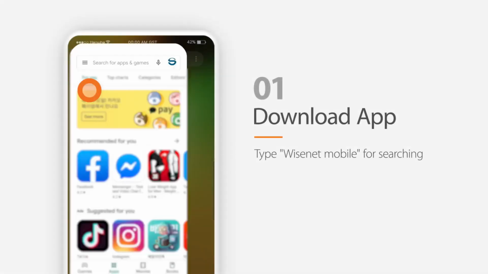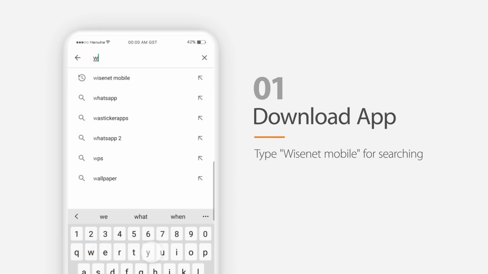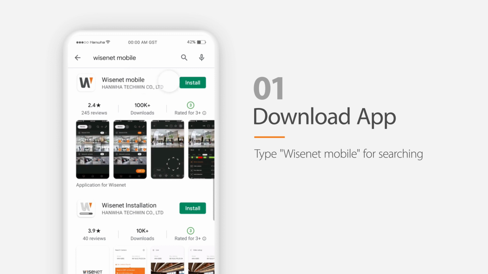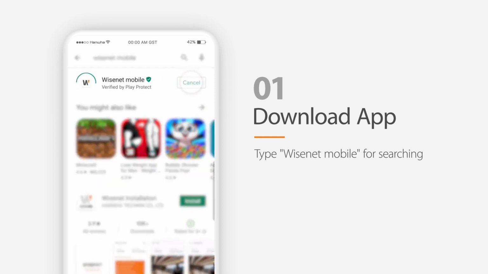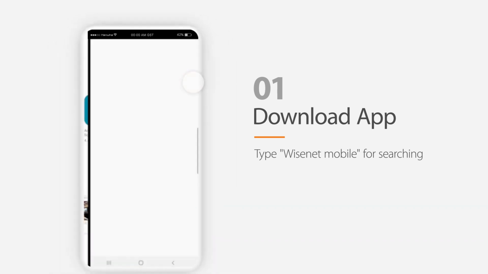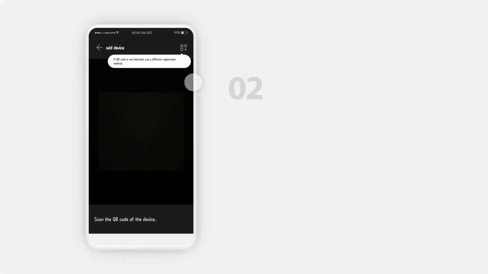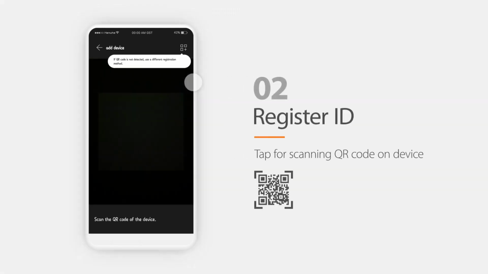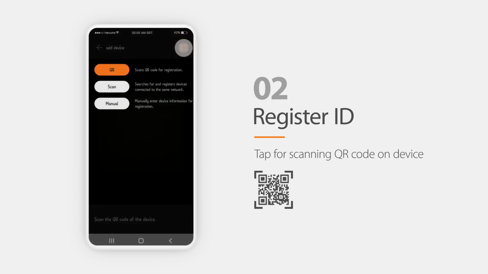Go to the application store on your iPhone, or Google Play Store on your Android devices, and search Wisenet Mobile to get the application. Downloads are available for both iOS and Android devices. Once the application is installed, open it and tap this button to create your ID and password.